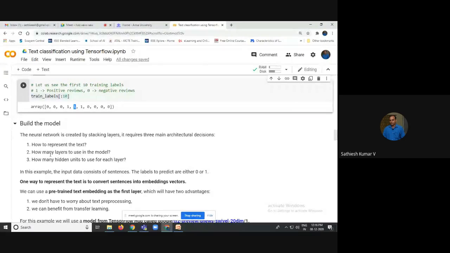The second aspect is how many layers you need in your neural network. Whether I need 1 layer, 5 layers, or 10 layers for a particular application. And the third important factor is how many neurons should be there in a layer. Whether I should have 10 neurons, 100 neurons, or 1000 neurons in each layer. These three important parameters you have to consider while building a model. In text classification, the first thing is to see how to represent the text, that is, how to convert the text into a number.